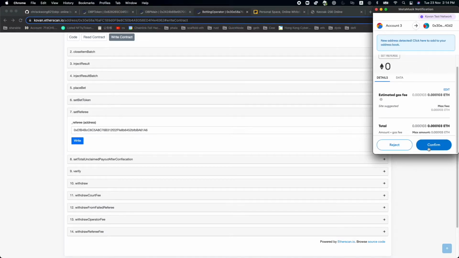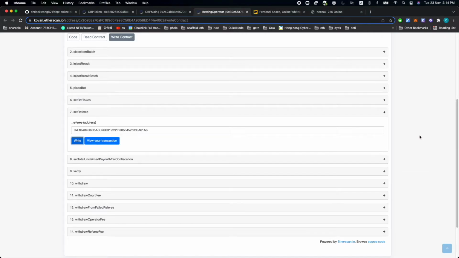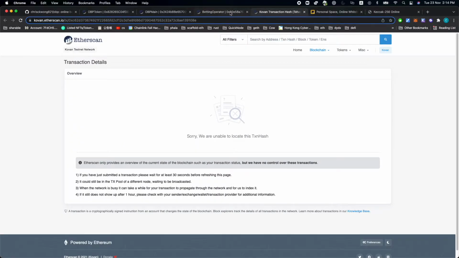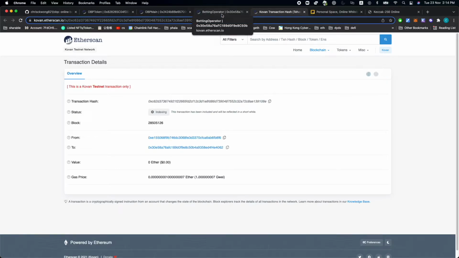So you realize that a referee can be the same person as the betting operator. No one will stop them from being the same person. But if they cheat, you will see they would also be penalized because their bonded OBP tokens would be confiscated. So there's a mechanism to prevent them from cheating together by being corrupt.